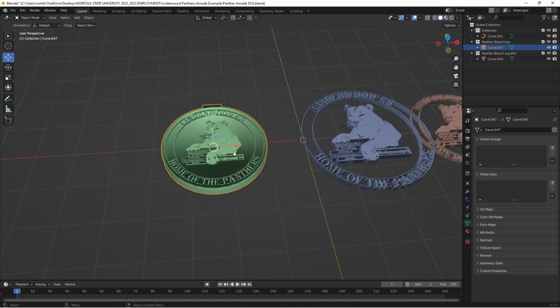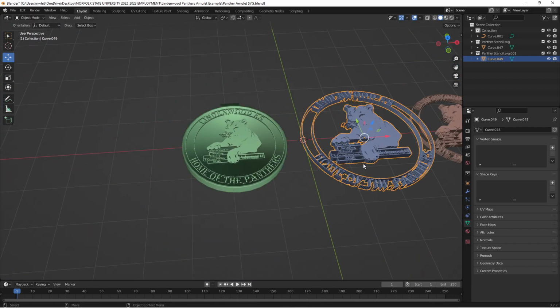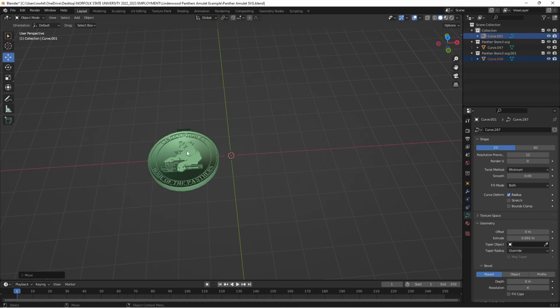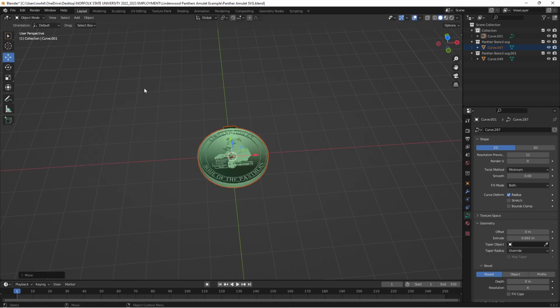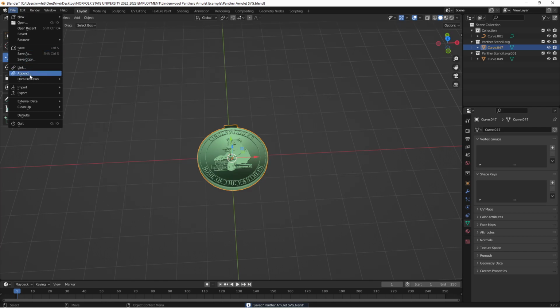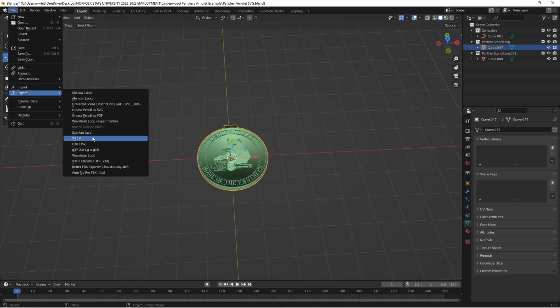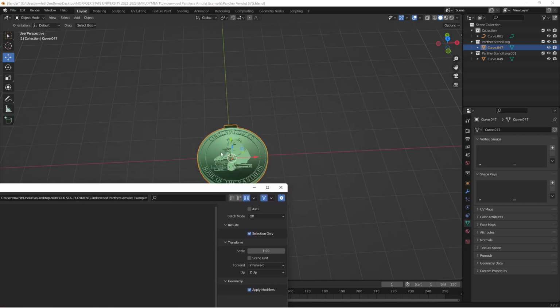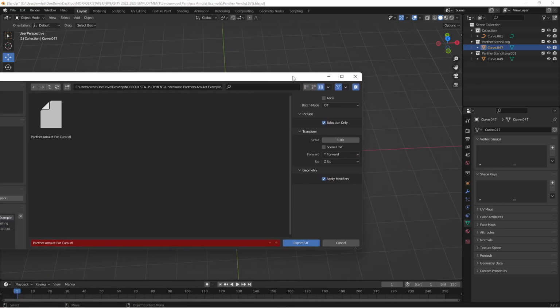But yeah, you'll get this amulet, and once you have that amulet, let me just go ahead and move these out of the way. You have your amulet. The next step will be to export this and turn it into an STL file. And you'll name your STL file. Make sure this is selected as far as selection only. So everything that you have selected will be exported.